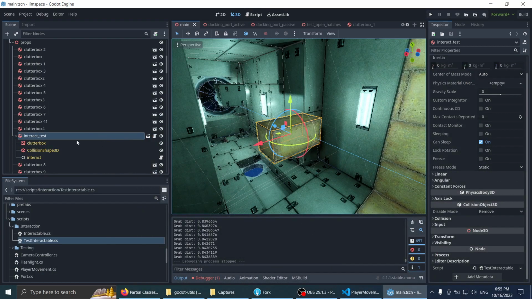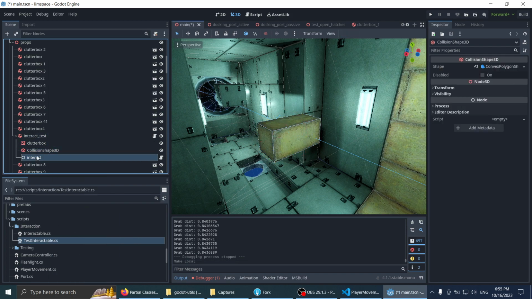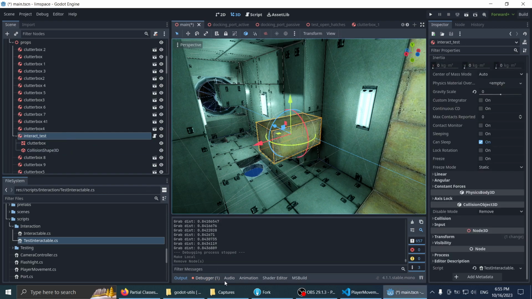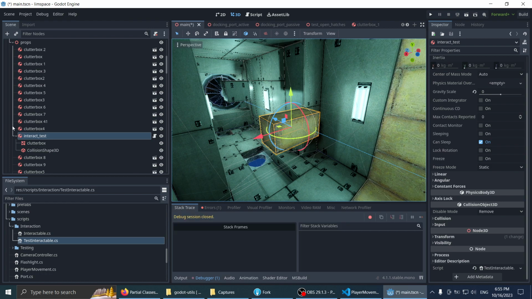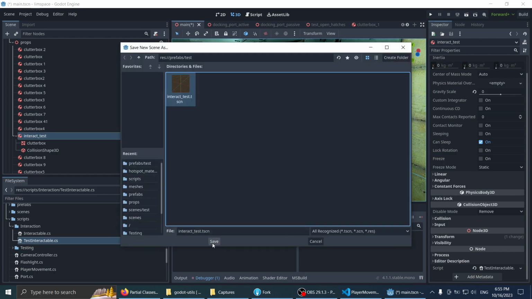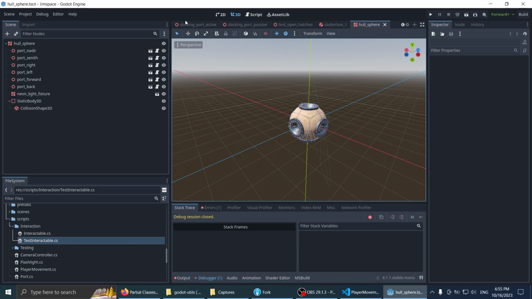And one benefit is that I don't need to do this, right? I can say, is it possible to break apart the children, make local. Yes, make local. And I'm gonna remove this interact. Is that trying to instantiate? Yes, it cannot instantiate because it doesn't exist. Interact, right? And one thing is that if I try to make this into a save branches scene, let's do the interact test again. Can't override, that is still open. Okay, let's remove this.